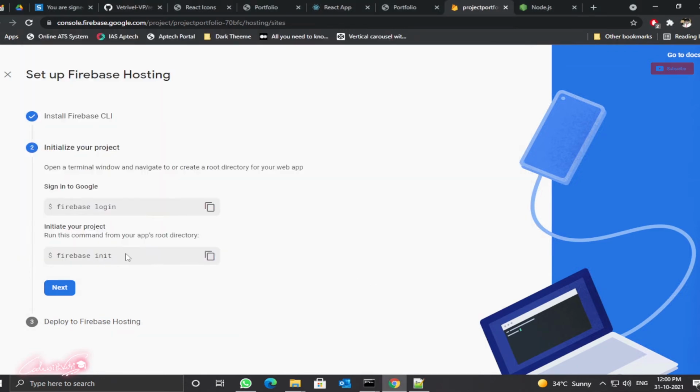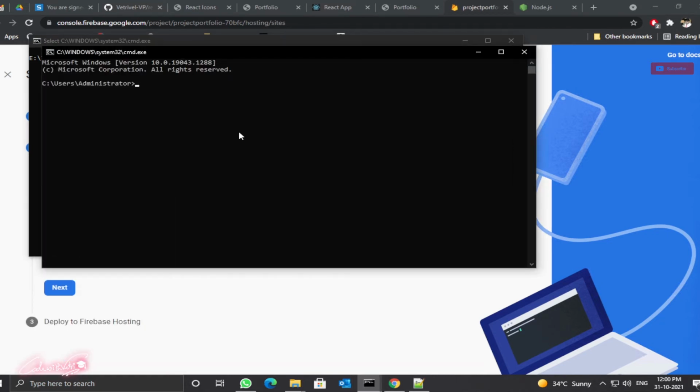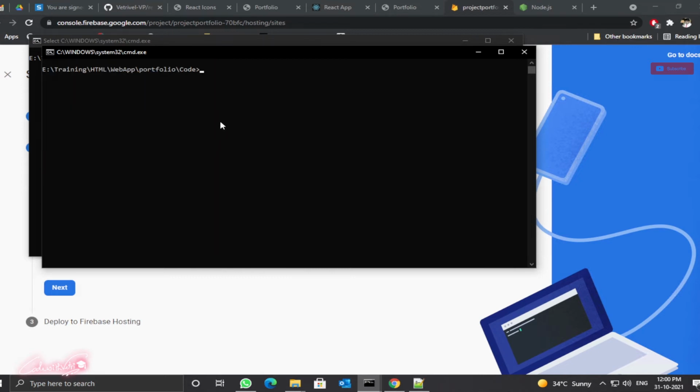After that, you need to open your project folder. This is my project folder. Open this project folder in your terminal. So let me open it again. Command prompt, E drive, trainings, HTML, web app, web app, and then portfolio, and then code. So this is my project folder.